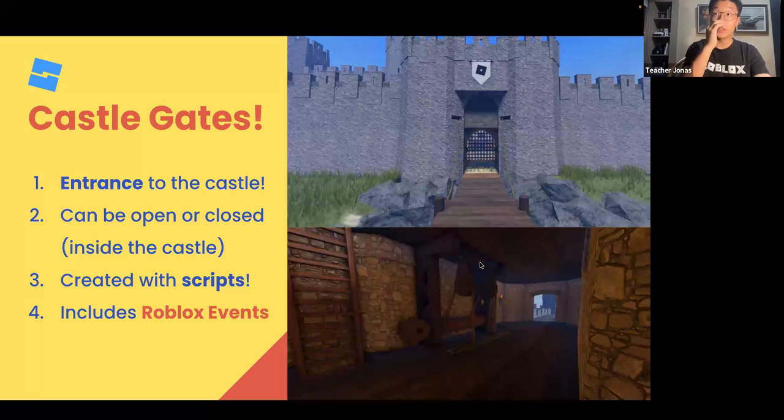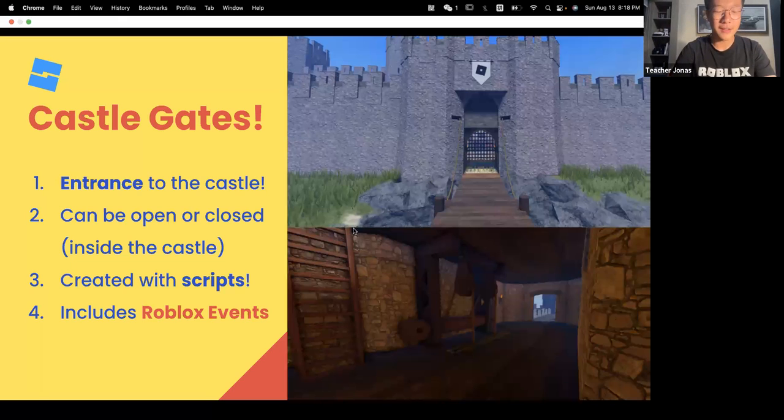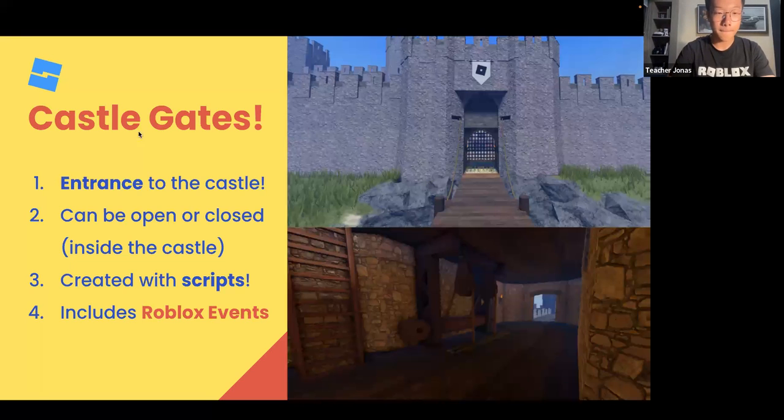Okay. And now we go into the castle gates, right? So the castle gates is very interesting because there's this door which is closed, but if you click something, you can actually open it. Okay. So maybe you guys can try going inside the game and try finding out how you can open this gate. There is some way to open this gate, which is very cool.